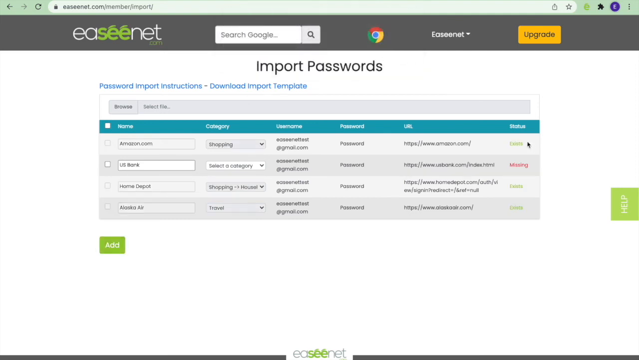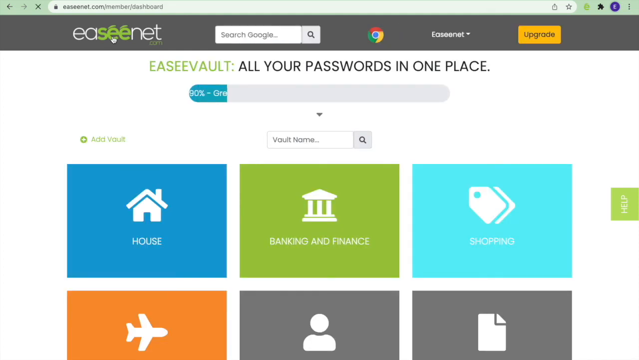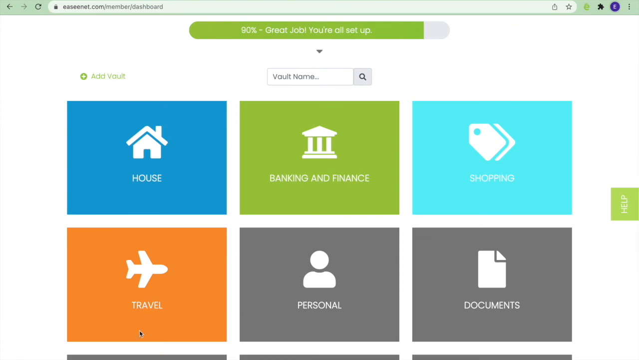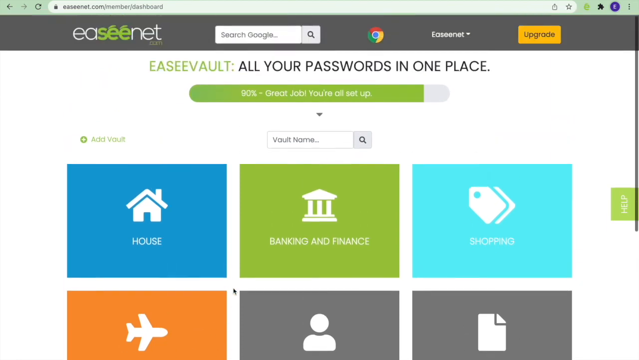you notice that 3 of these have now moved to exists. In other words, they've already been imported so that you don't accidentally import them again if you do some and leave and come back. So it's grayed these out. So now we're good to go. Now when we click on the Easeenet logo and we come back to our home page, now we have even more categories that have been added to our dashboard. And that'll continue as you add new categories.